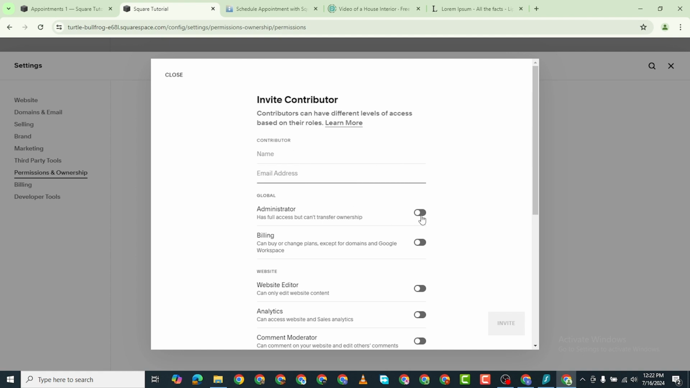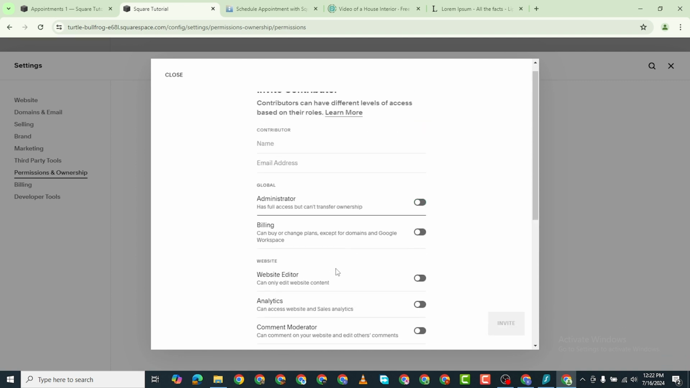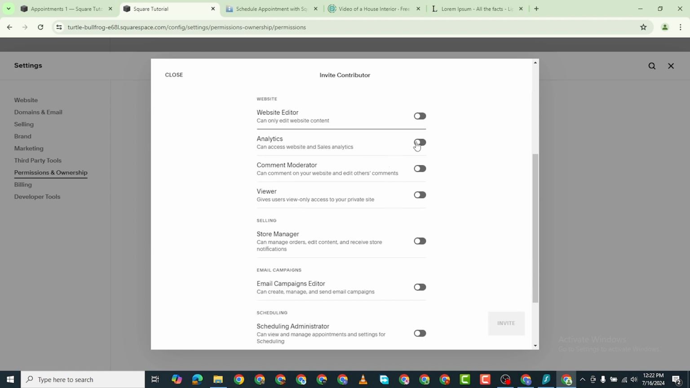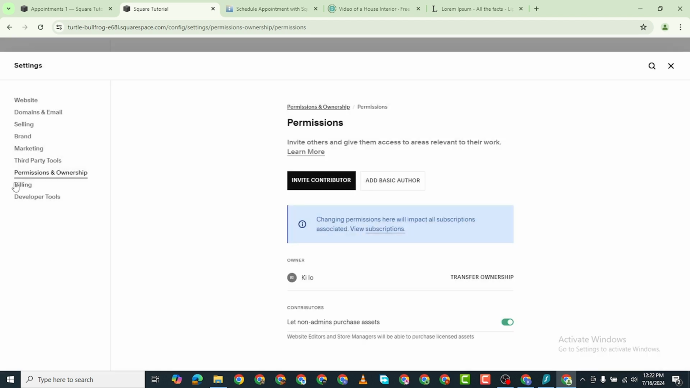What rights do you want to give them? Do you want to give them administrative rights? It means they can change everything. They can access everything on your website. Maybe you just want them to be an editor. You can put that there, but they will not be able to create pages and all that. You want to give them access to analytics. You want them to be comment moderator. You want them to be a viewer. You want them to manage your e-commerce store. Yes, you can do that. What about email campaigns? Yes, they can monitor your email campaigns. So Squarespace has thought of everything you may need.